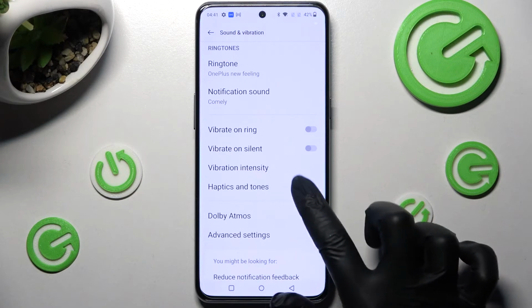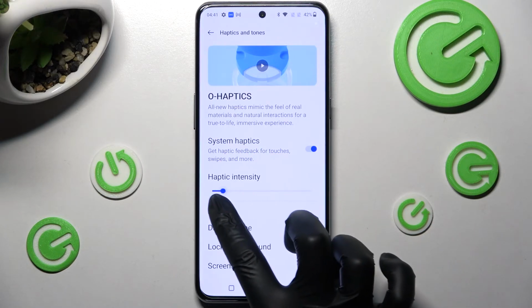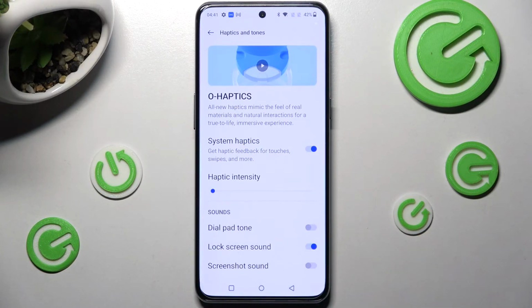Lastly, choose haptic and tones. And over here, enable or disable system haptics by choosing this switcher. If you decide to enable them, you can also adjust intensity by swiping left or right on this slider.